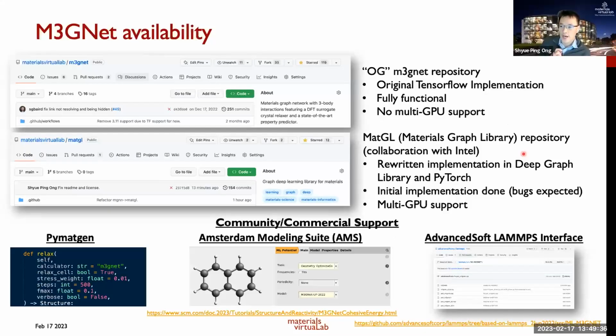So I'm sure, hopefully, I've convinced you that this is a very exciting development. I myself am very excited. In line with all the things that my group likes to do, we always like to make our source code open source. Okay, so today, if you want to try M3GNet out yourself, it's actually available on GitHub in our group's repo, M3GNet. This is the original M3GNet repository. It is implemented in TensorFlow. It is already fully functional, but there's no multi-GPU support, right?